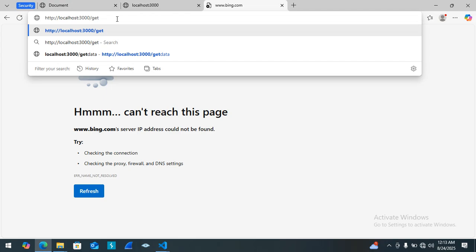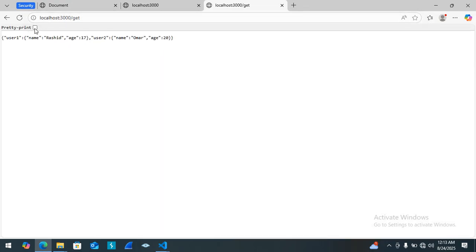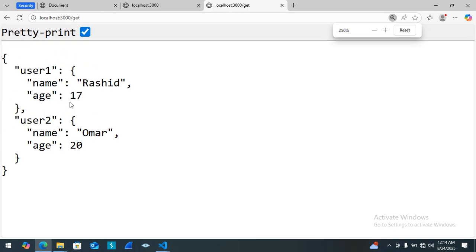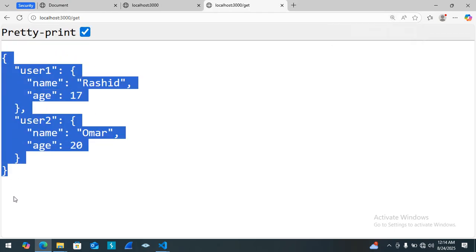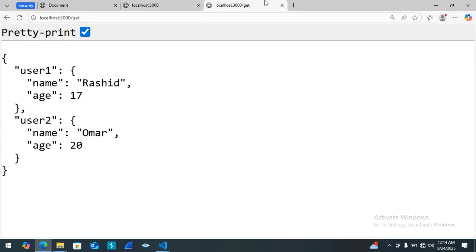After that, you press enter. When you press enter, we get this output. This is the data we are trying to get using the fetch API. As you can see, this is the data, and if I expand it, you can see this is the data we are trying to access. That is it.